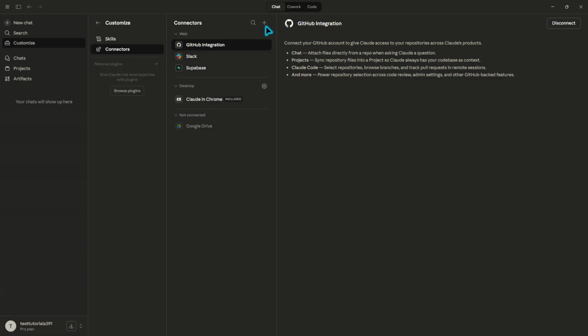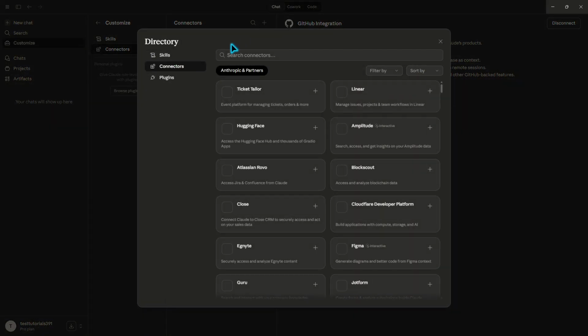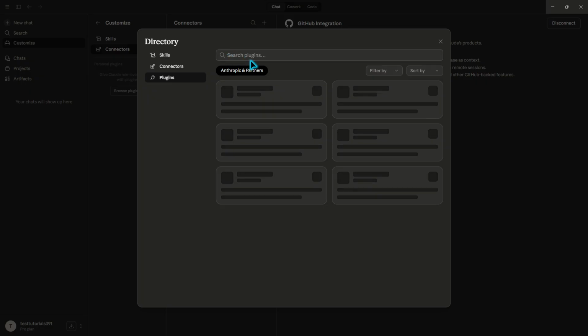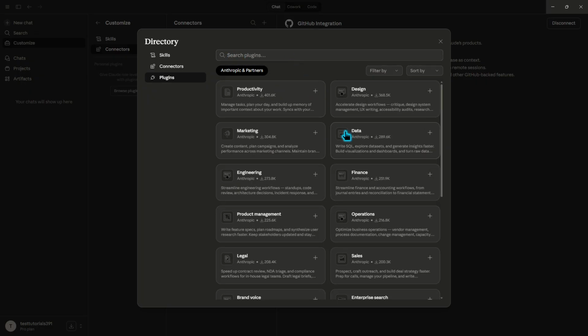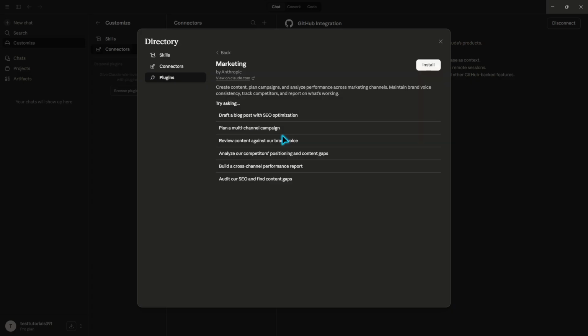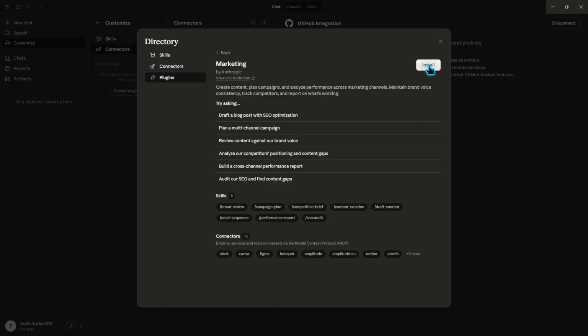Next, click the plus icon and choose Browse Connectors. This opens the catalog where everything is organized and easy to scan. From here, select the Plugins section. You'll see options designed for different tasks and data types. Choose the plugin you want to use and install it. For this walkthrough, we'll use a marketing plugin as the example. Click on the marketing plugin, then click Install. Installation is quick, and once it's done, the plugin becomes available in your workspace.